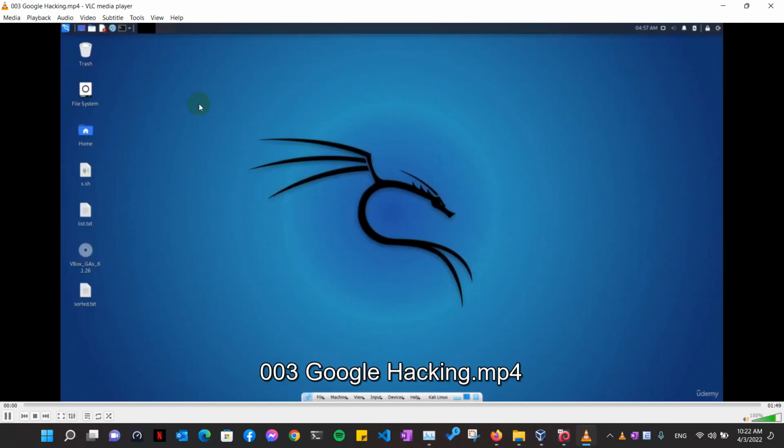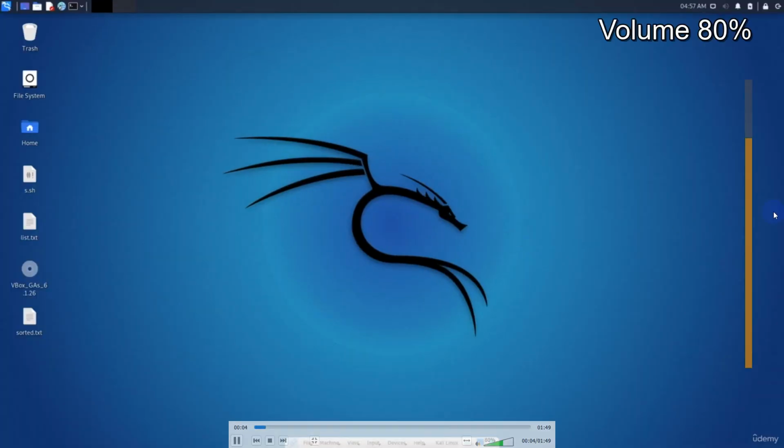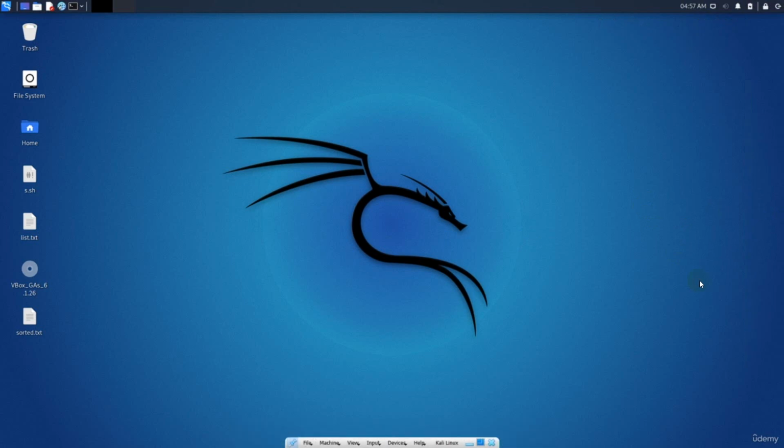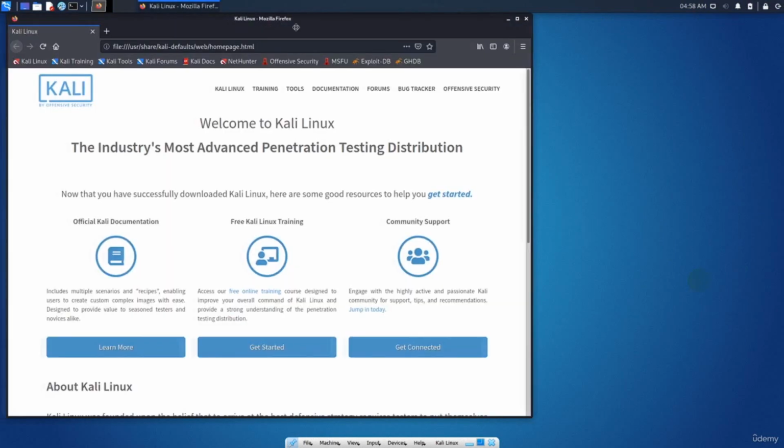Google hacking. Now, actually, search engines like Google could be used to uncover critical information, vulnerabilities, and misconfigured websites. So, let's open the browser here, like this.